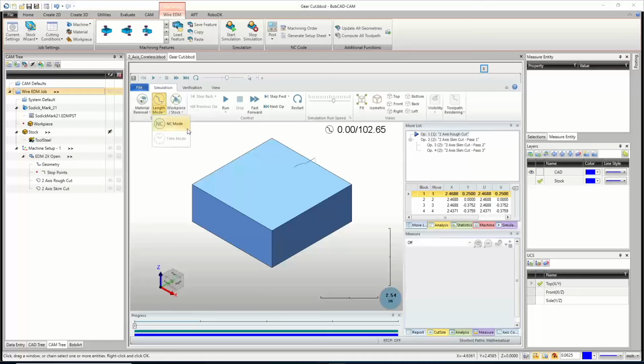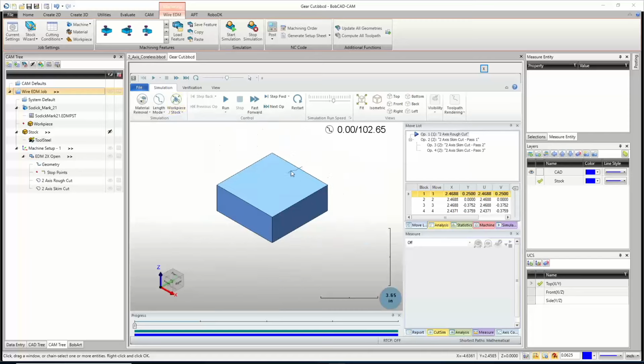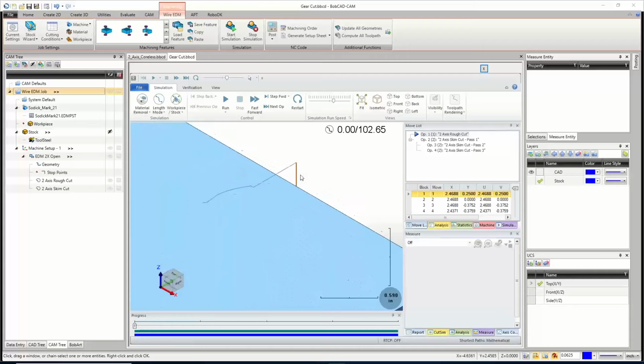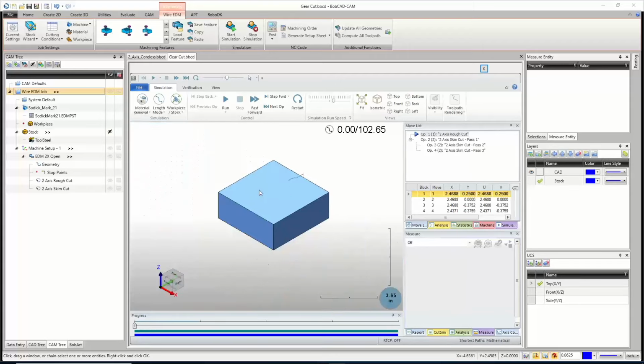A lot of the default settings, I believe, are set to NC mode. The problem with NC mode is any straight line that you have is just an immediate movement. It doesn't show the wire cutting through that line. You'll see it at the beginning of the line, and then a split second later it'll be at the end of the line. It jumps through it very quickly, so it can get difficult to see exactly what's going on. So I use the length mode option, and then I use workpiece stock. Workpiece stock is going to lock my part in the screen, and we're going to see the wire cut through, and you can actually see the wire right there. I'll show you another way of seeing the wire in a second.